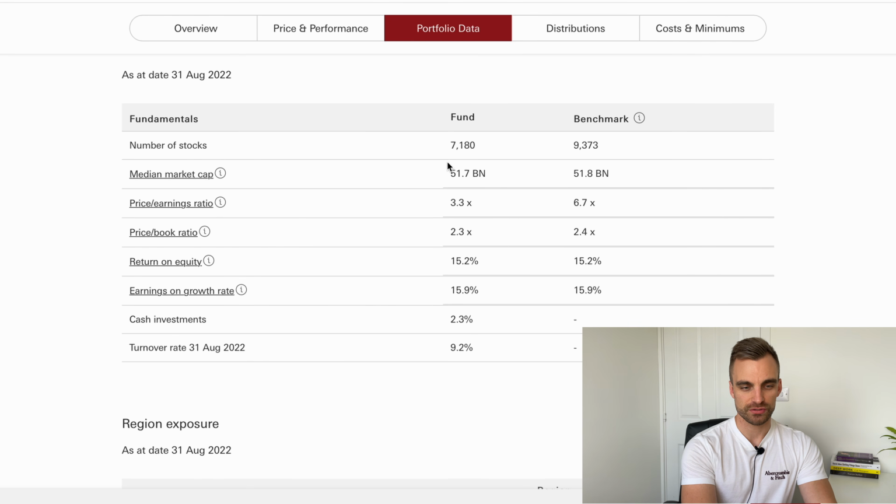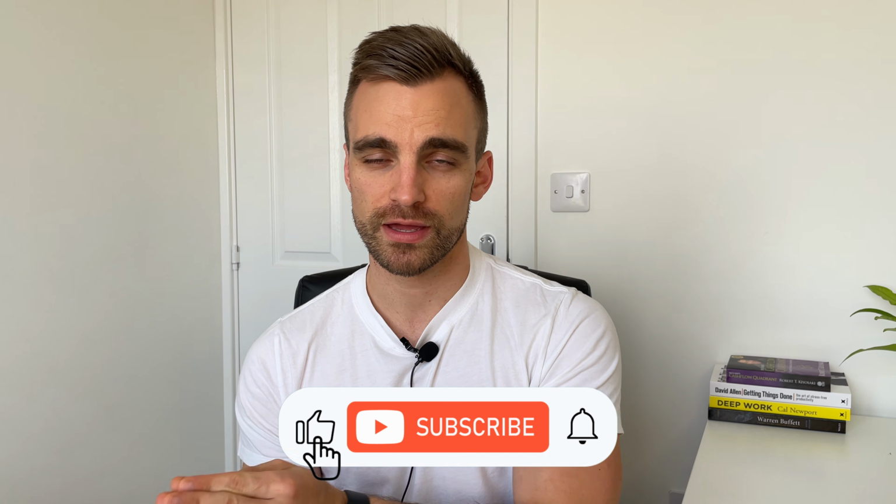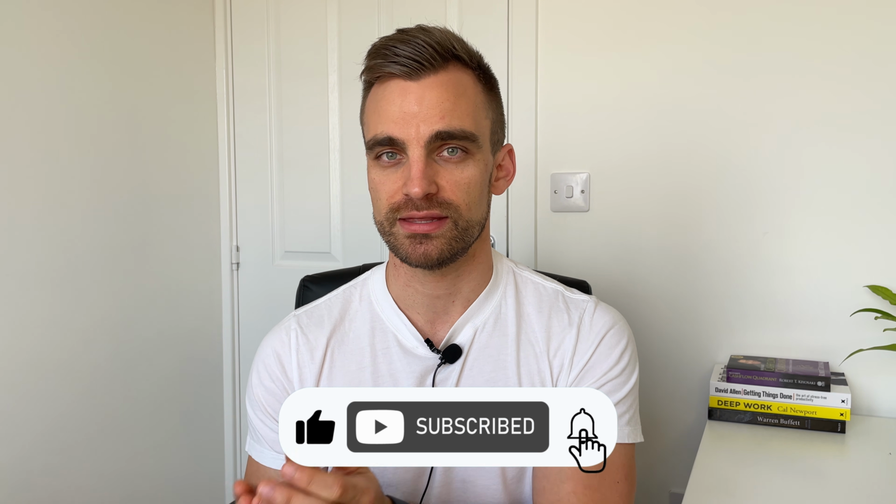So the total number of stocks in the fund are 7,180, but within the actual index itself, it should be 9,373, which means that the fund itself that Vanguard have put together doesn't include over 2,000 of the companies that are actually sat within the index. This could go some way to explaining that slight difference between the NAV and the benchmark that we explored a little bit earlier.